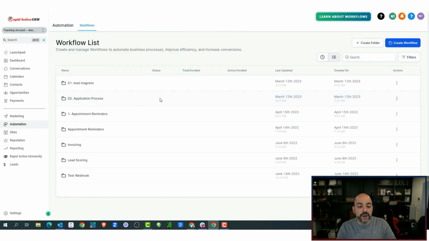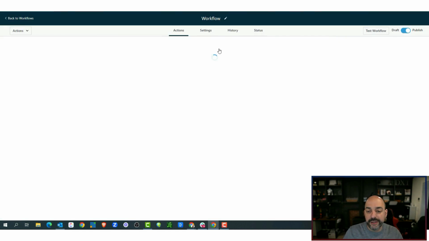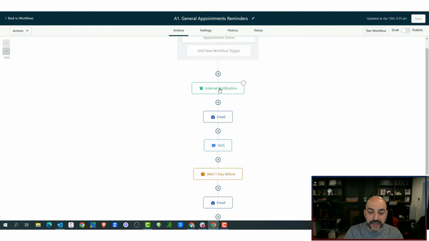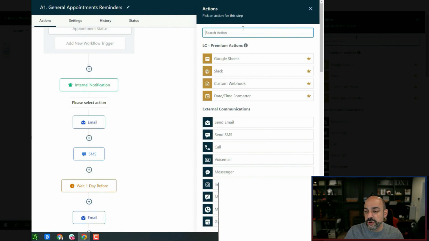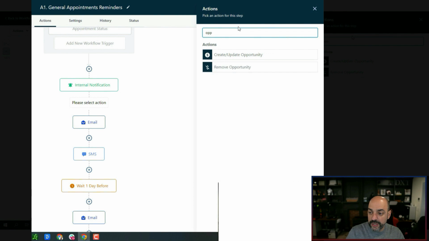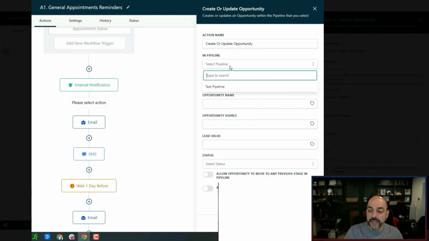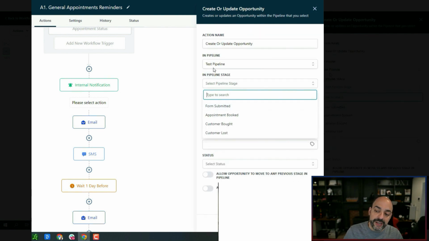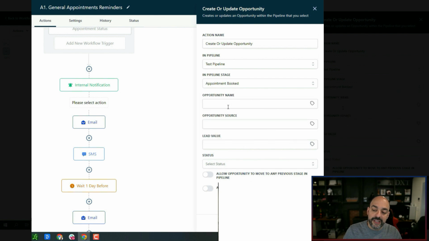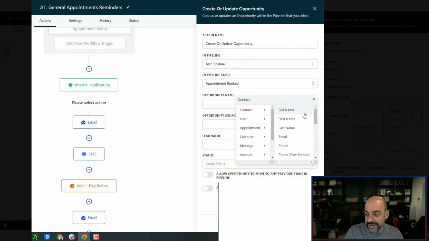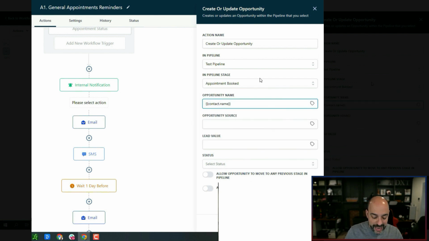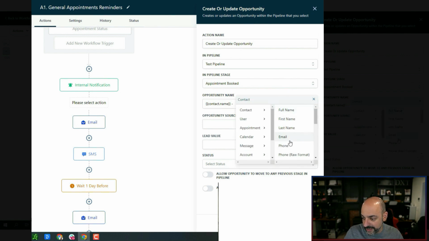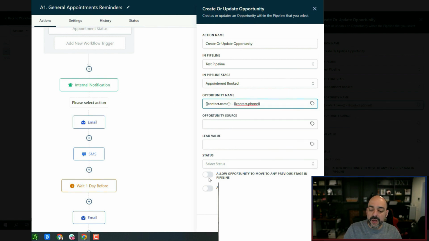Now, I'm going to go back to my automations here. I'm going to go back to my A1, and then I'm going to come over here in the first initial step right after the internal notification. I'm going to update that opportunity, right? So here is create and update opportunity. That's where the pipelines list. Here is the test pipeline. Here is the appointment booked one. I want to use my name in order to see it. And I actually want a phone number just in case I have to call the customer directly from the pipeline, just so then it can kind of go through.